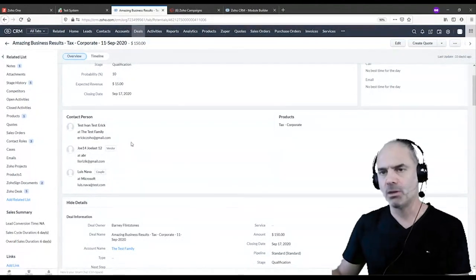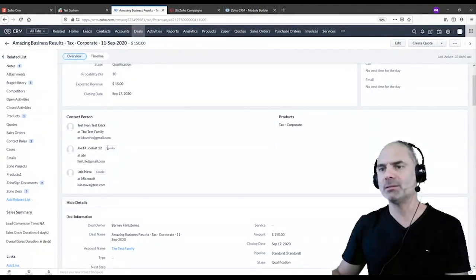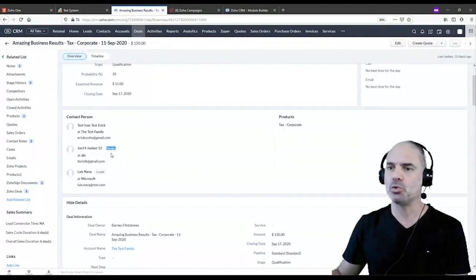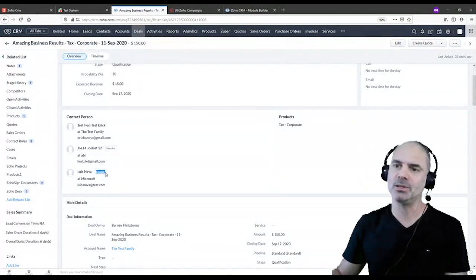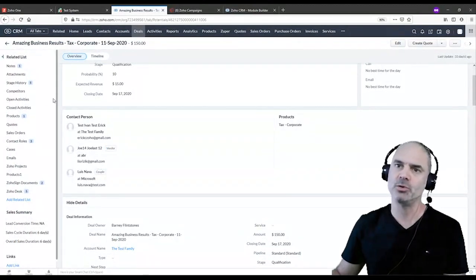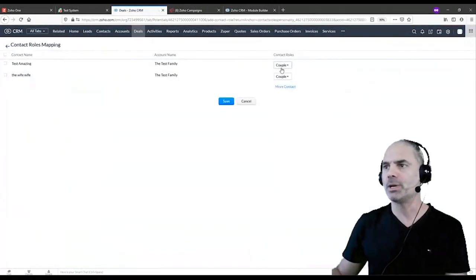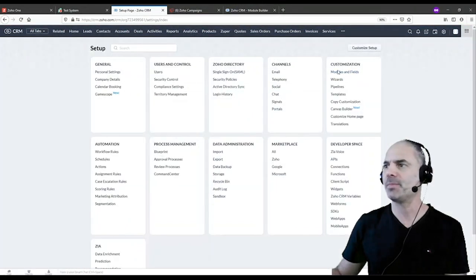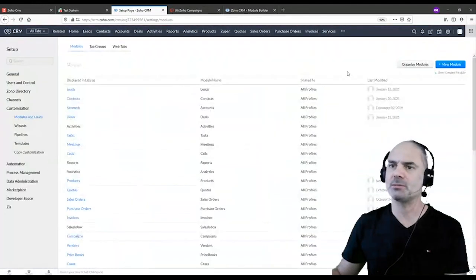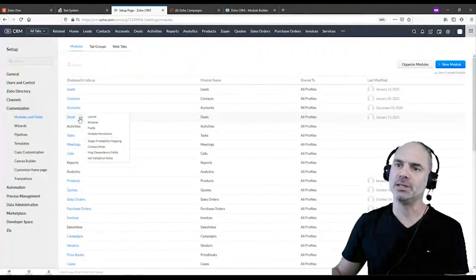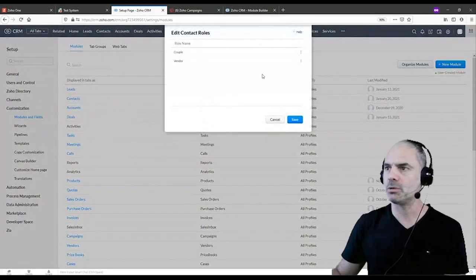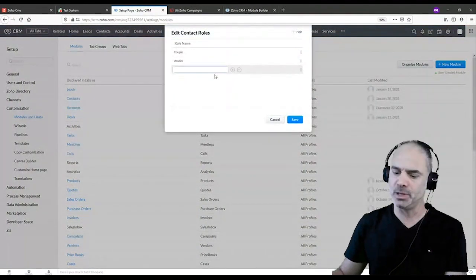Very, very nice. Now, the way to edit, the question was, how can you edit those? So the vendor, couple, all those names. Because when you are going to add a new contact role, you can see that you have your list of different names. The way to change it is you go to the settings, you go to the modules and fields, you hover the deals, you don't click on it, you just hover, and you click on contact roles. And here you can have more people, okay?